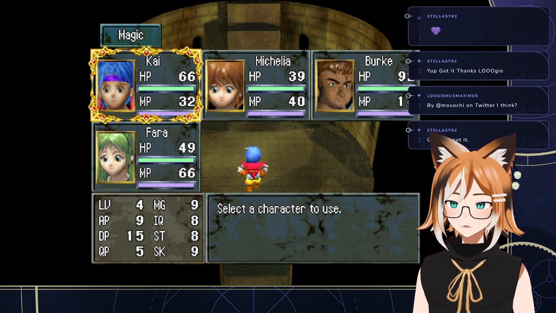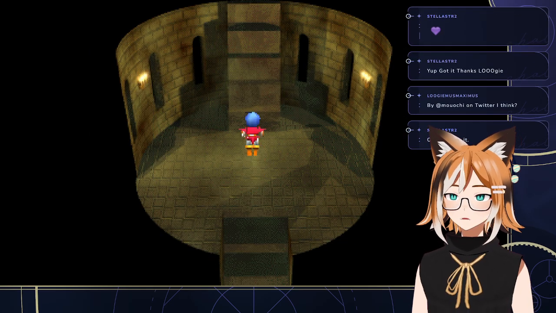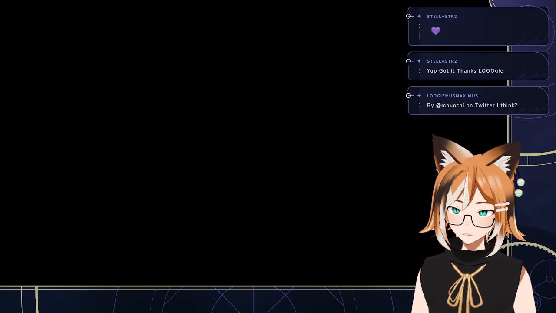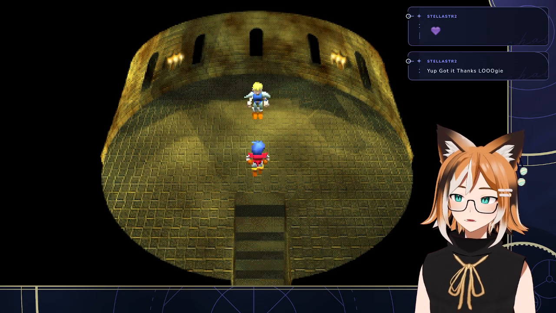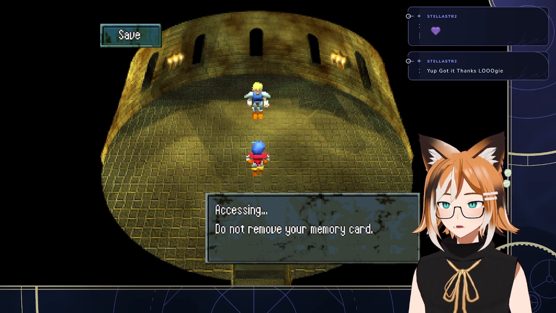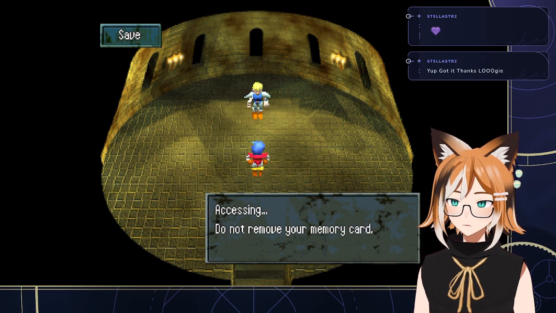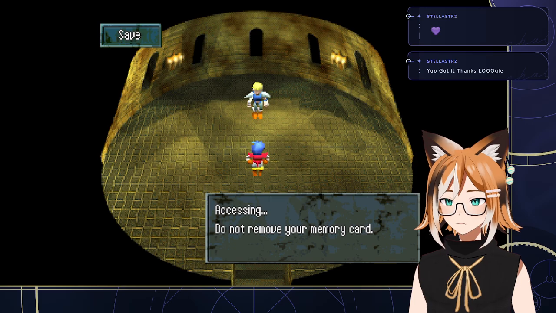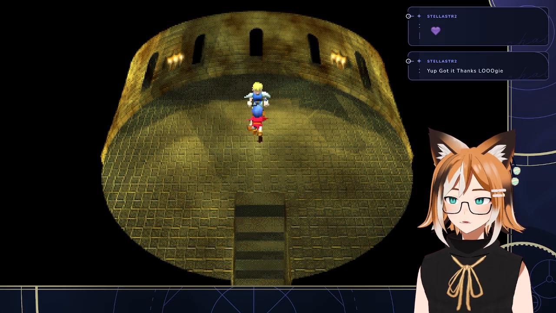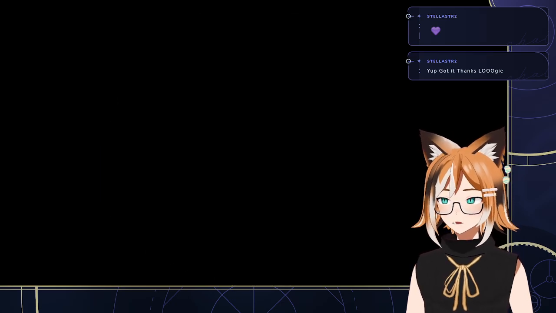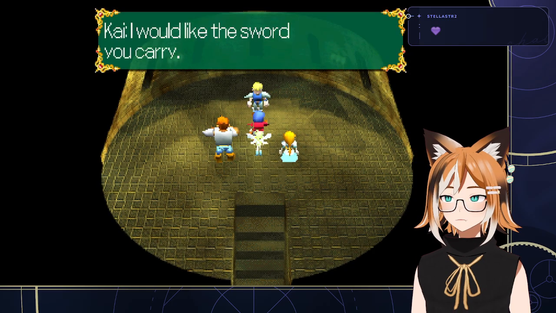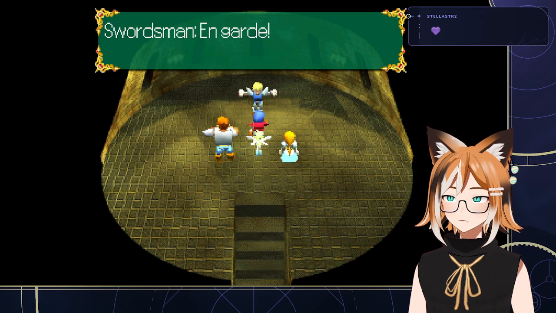Oh, everyone's full HP. Perfect. Okay, this time we didn't even have a fight, and I didn't even have to do the bug. Okay, now I'll save right before this fight, so we're just right here. So this time, I will not try to even be fair about this. Okay, I want your sword. On guard.